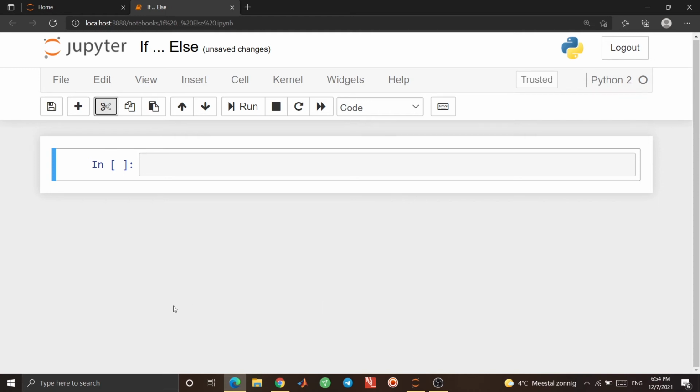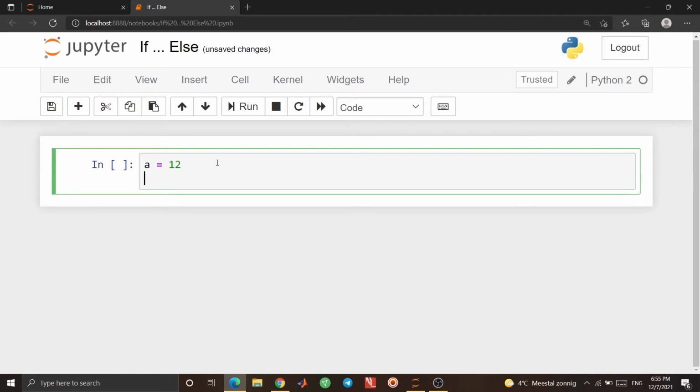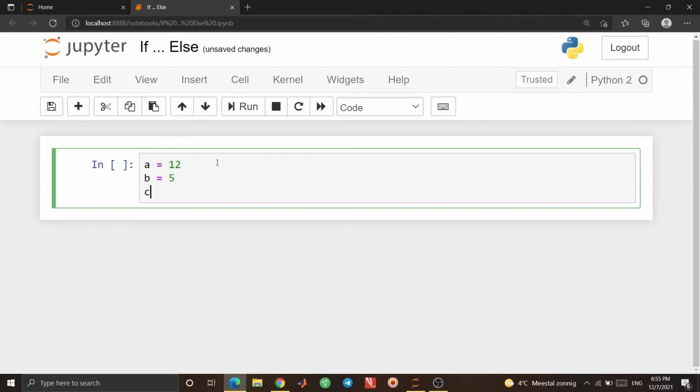Sometimes you have two conditions and you want both of them to be true at the same time, or both of them to be false at the same time in order to execute a block of code. In those conditions, you use the AND keyword with if statements. Let me show you one. For example, in here we have three variables. A equals, for example, 12, and B equals, for example, 5, and C equals 9.